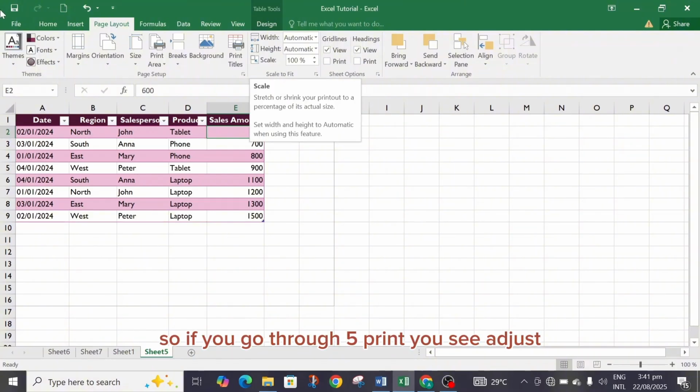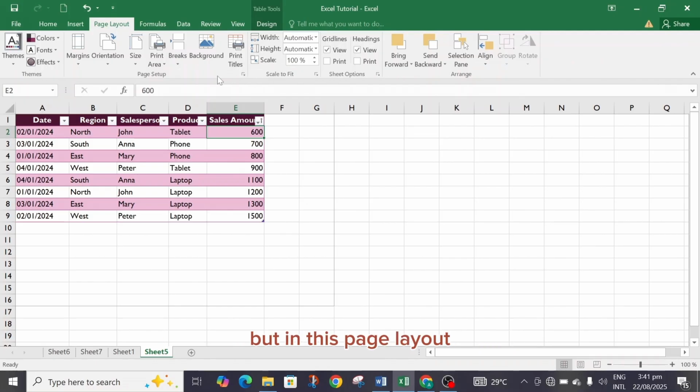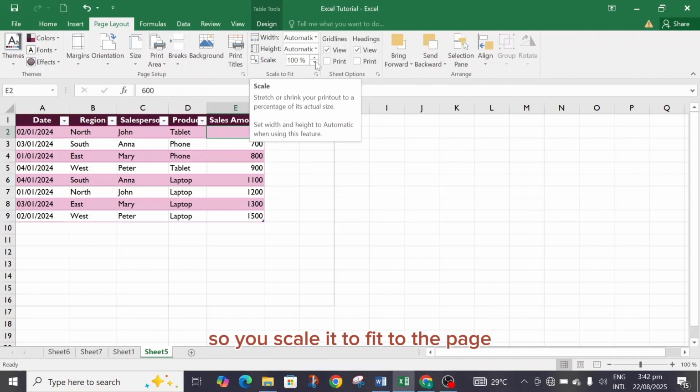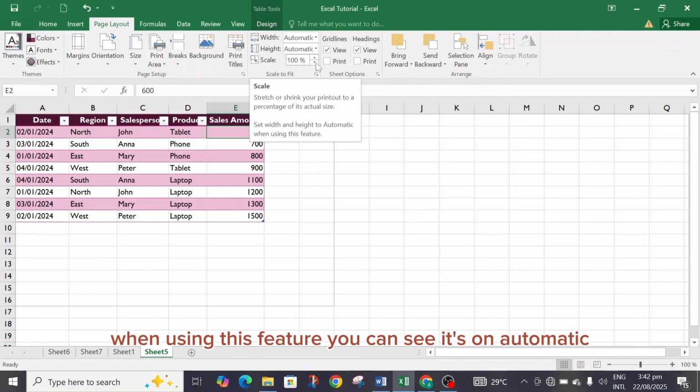So if you go through file print, you see adjust, but in this page layout under scale to fit is scale that you see. So you scale it to fit to the page or the size that you want. It says here in the description, stretch or shrink your printout to a percentage of its actual size. Set width and height to automatic when using this feature. You can see it's on automatic.